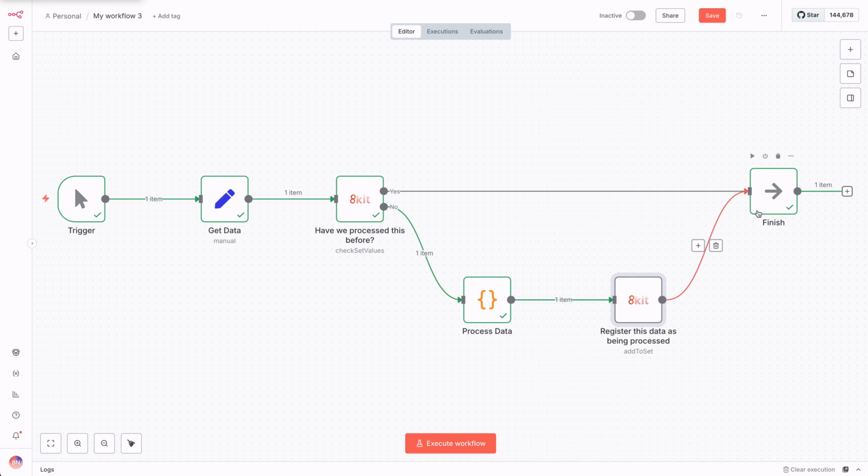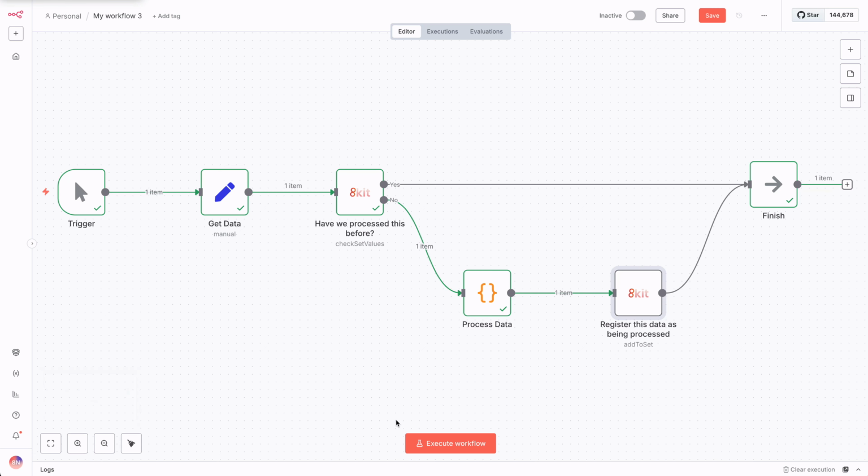So that's the workflow as it stands. Get the data. Have we processed it? Yes, no. If we haven't processed it, once it's been successfully processed, log the fact we've processed it and finish. So let's take another look at this now then. So if we run this, it will, for the first time, go through. We've processed this before. No. Process the data. Register we've processed it. We finished. Execute a second time.